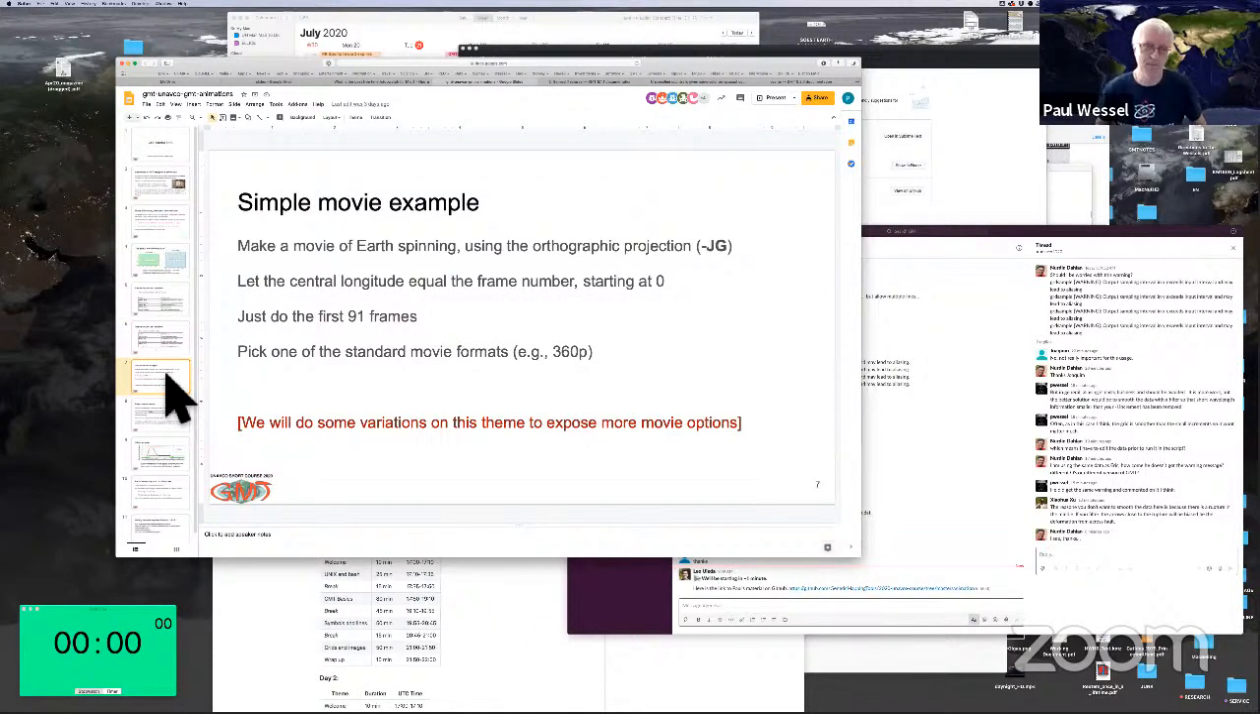So we're going to do a very simple movie, and it's not super exciting, but it is a movie. It's basically making a movie of a spinning Earth using the orthographic projection, -JG. That shows you a view from infinite distance, and you specify the longitude and latitude of that center point. We're going to want the longitude to change as the frame number changes. To make it super simple, we'll let the central longitude equal the frame number. So it's going to be 0, 1, 2, 3, and so on.